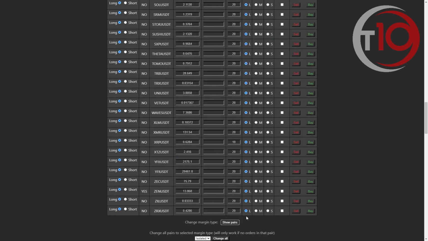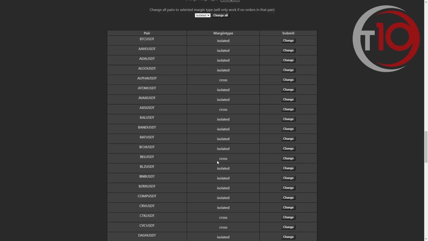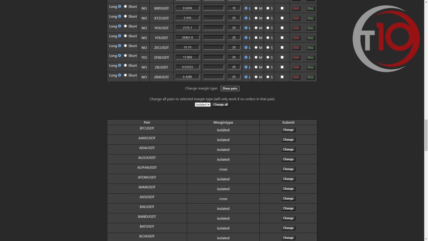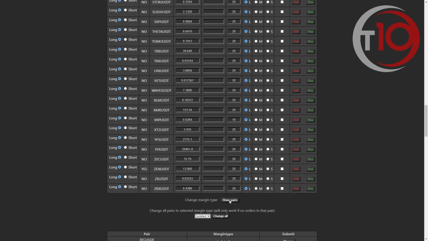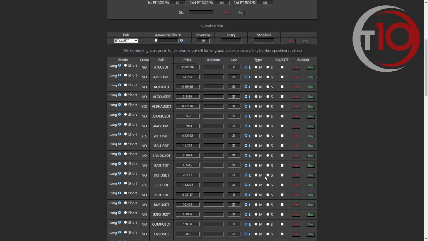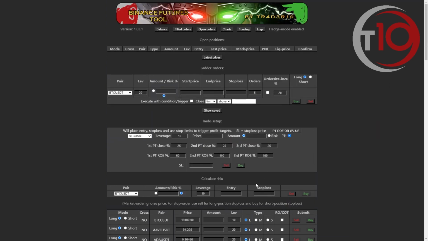Okay, so here you can change the mode of the pair: isolated, cross, and you can actually use this one to change all the pairs in one go. So that's that one. Okay, now I guess I can look at the trading stuff.